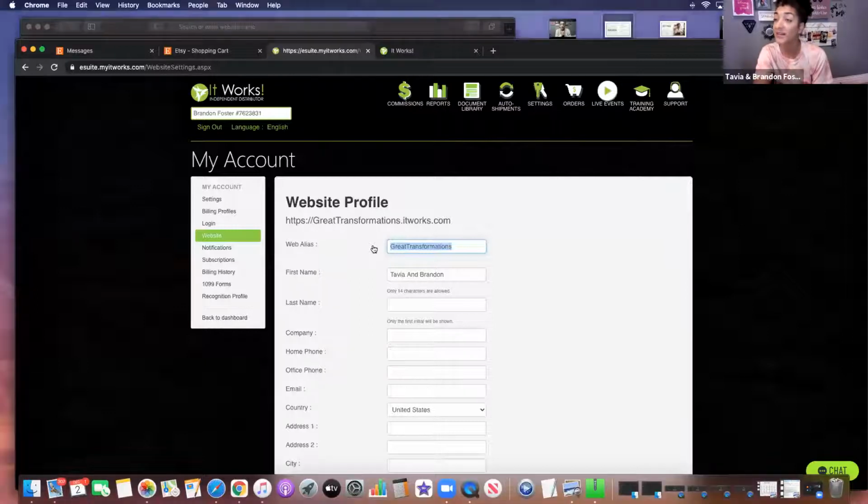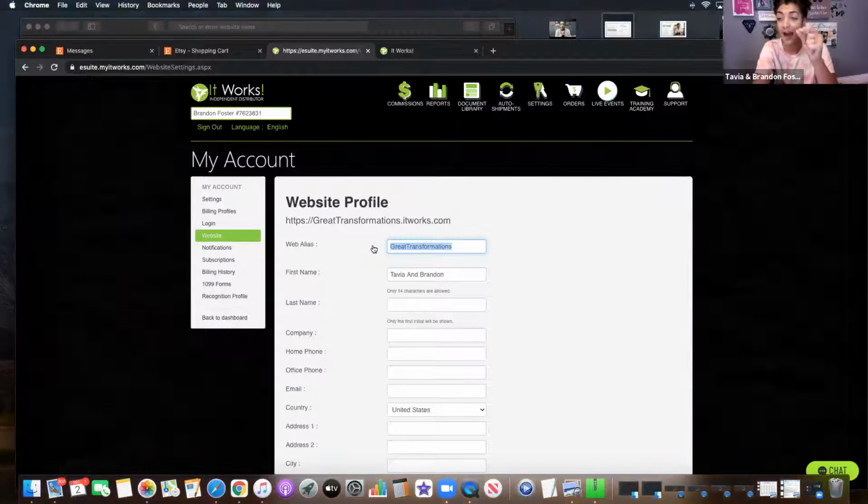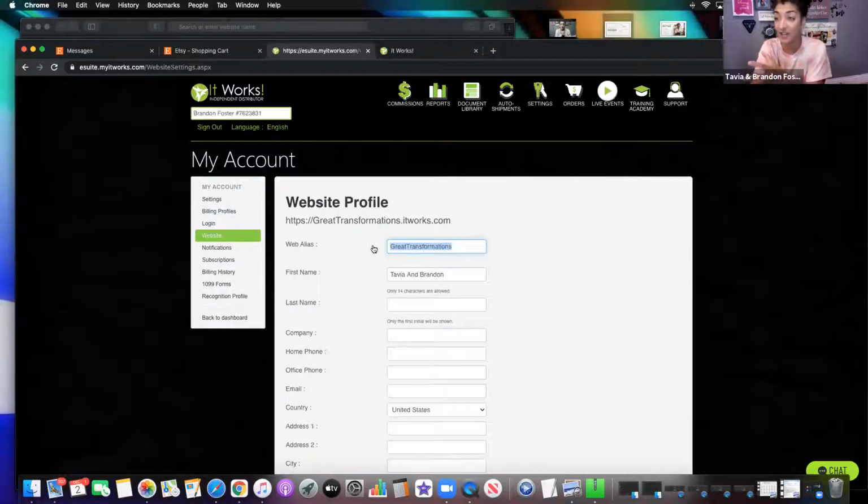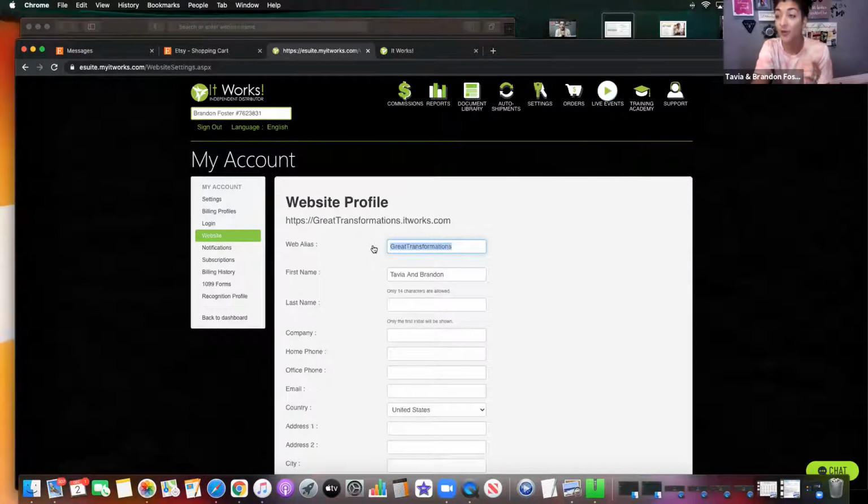Please know that your website name is always able to be changed as long as it is available. Now, here's a little disclaimer. Do not give this website out to 10 people, 100 people, and then go and change it. If you change it, they will not have access to the correct website. So be sure that you get your website name to exactly what you want it to be before you start giving it out to a lot of people, okay?